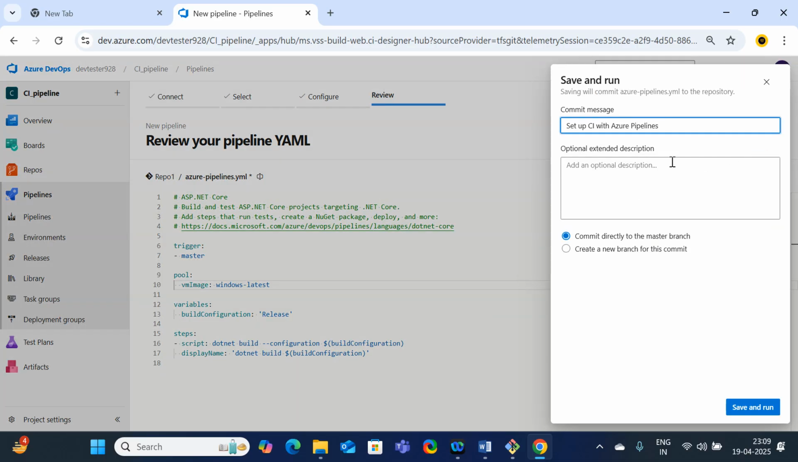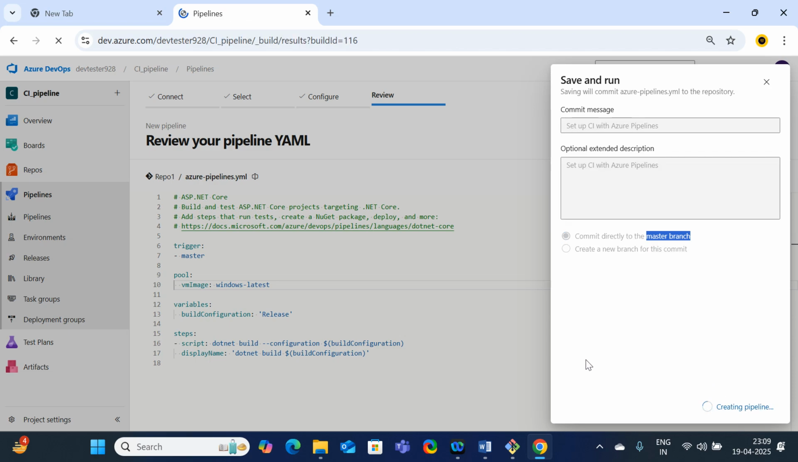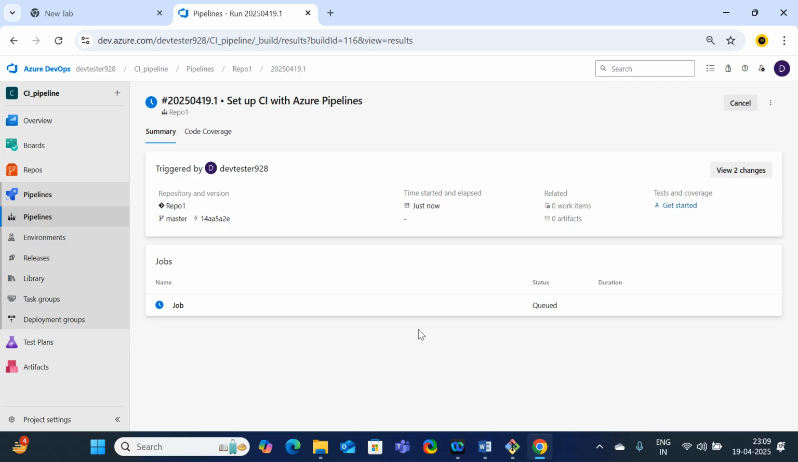So just click on save and run. And if you want to mention anything in the description, you can mention. Right now, if you observe here, it is showing you master branch. Earlier it was showing main branch, but right now I have changed the default branch to master branch. So that's why it is going to pull the code from the master branch of repo 1. Just click on save and run. Then what will happen? The pipeline will start to execute.